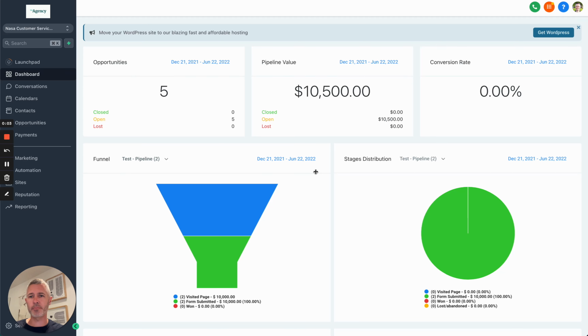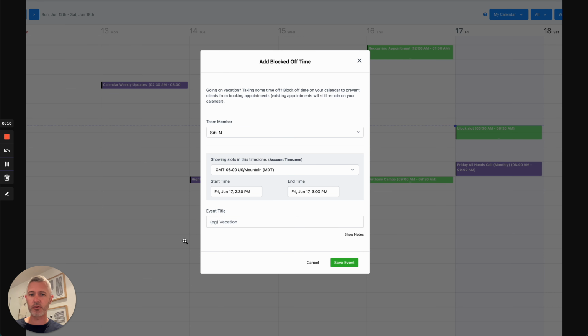So we've got a couple updates here. I apologize, I've been a little delayed in getting this out, but I wanted to get this out to you ASAP. So first up, let's talk through the calendar here and go over a couple changes there.